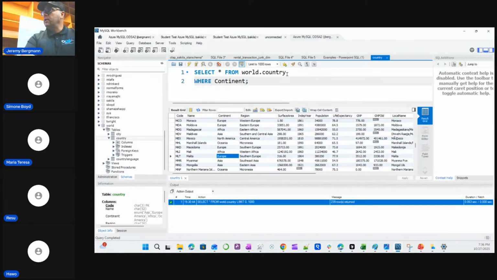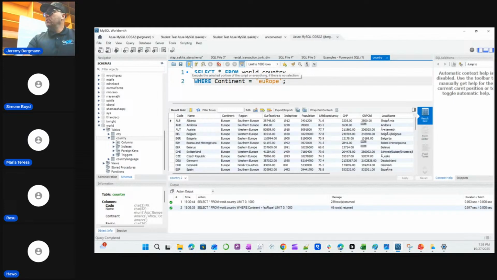Where continent is equal to EUROPE. So that's just in our example. We just have R in the middle of it. And we run our query and it still works. It's called case invariant.